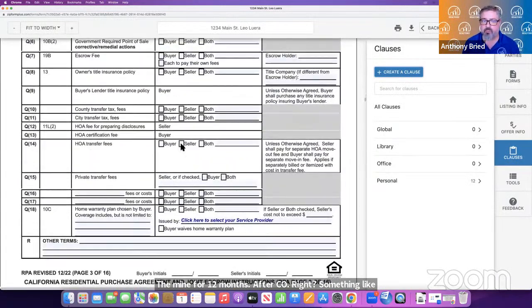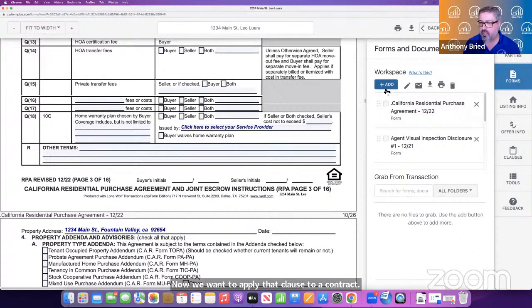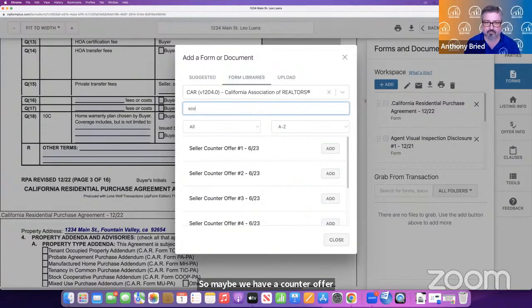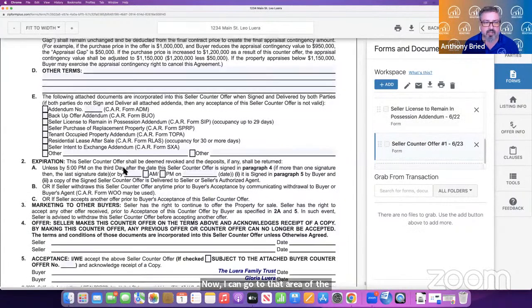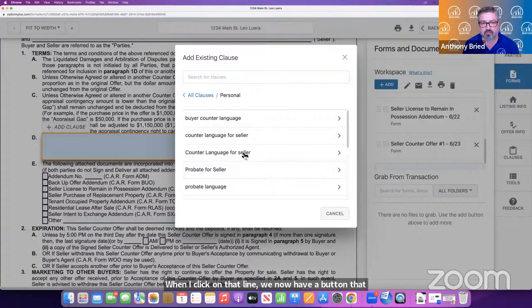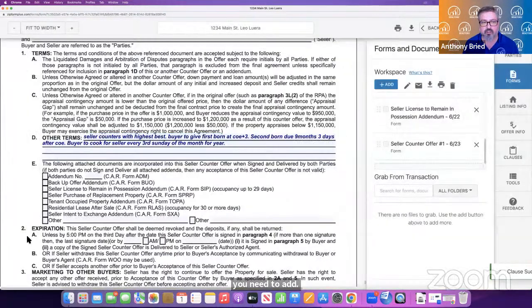Now we want to apply that clause to a contract, right? So maybe we have a counter offer. Now I can go to that area of the form where I need to apply that clause, like maybe under the other terms. When I click on that line, a button appears that says add a clause. Simply find the clause that you need to add, select it, and then say insert.